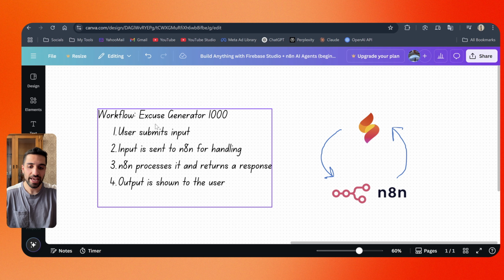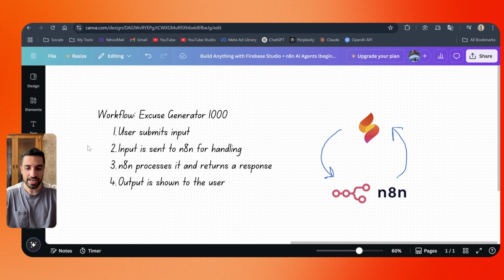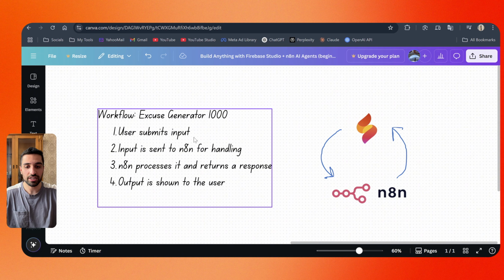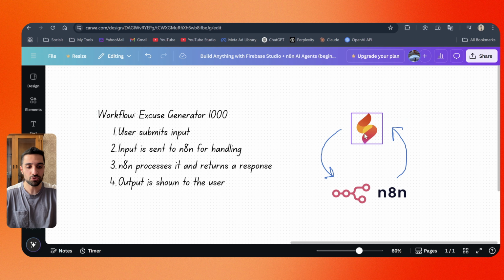So I'm going to name my application Excuse Generator 1000. First thing we do is create an application inside Firebase, and we're going to let users submit an input there. Then we're going to get that input and send it to our automation workflow inside n8n, and we're going to use AI to analyze the input and generate some responses to it.